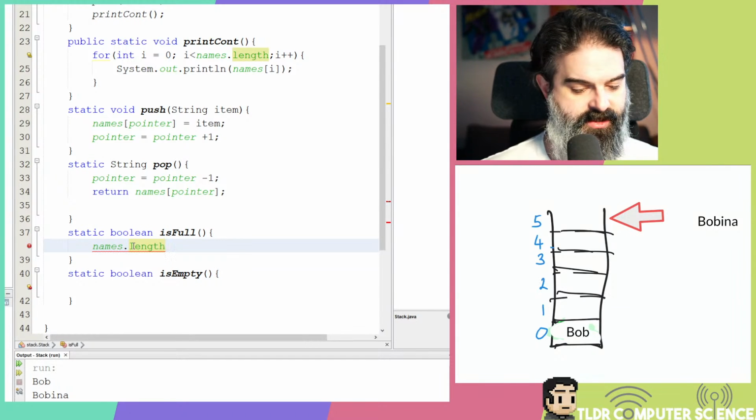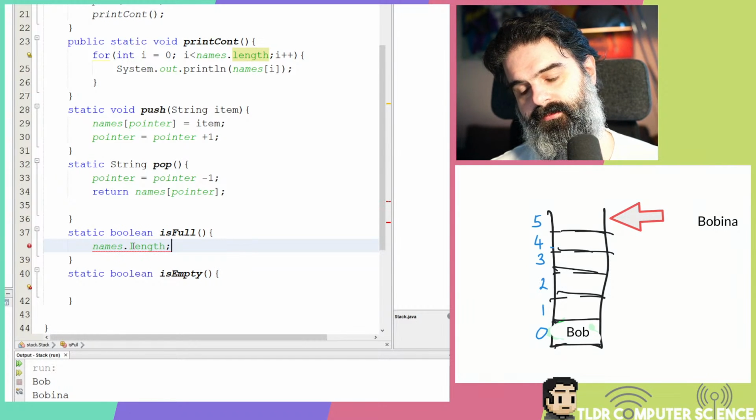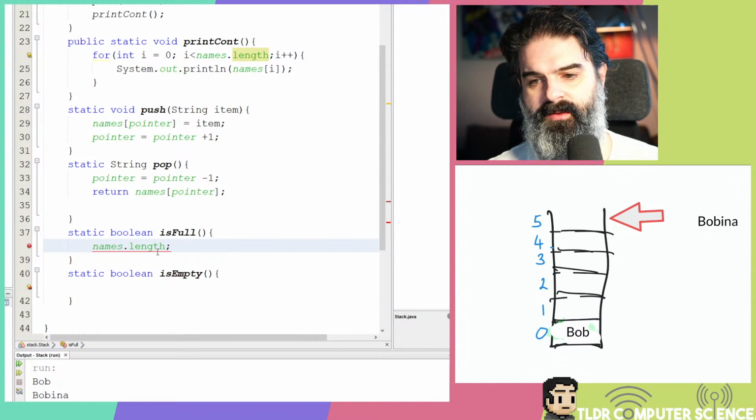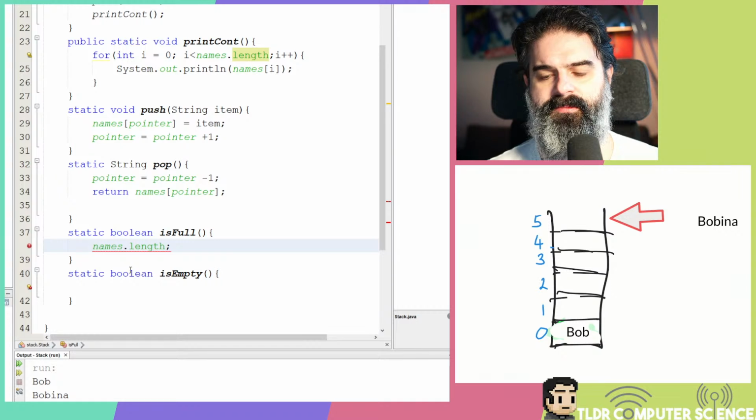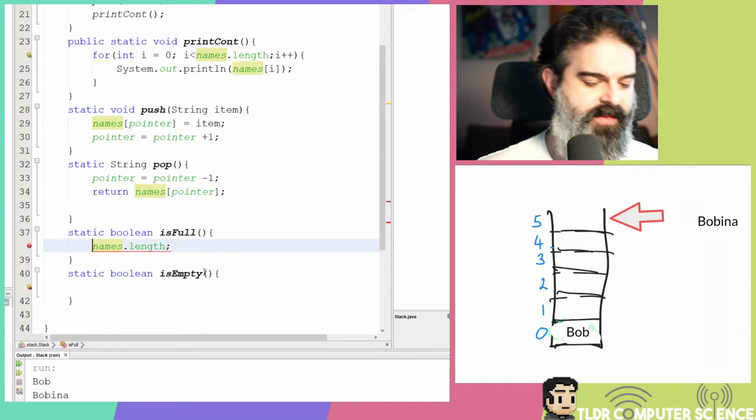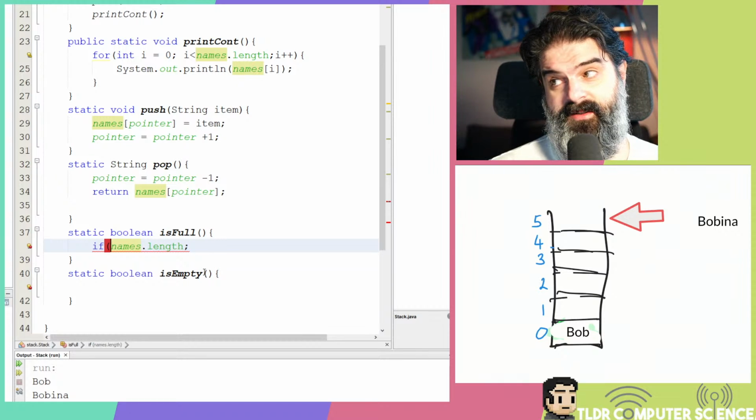What's that going to return back to you? The length of the array. Well, that's not a statement; the stack isn't happy with me because I'm not storing it, I'm not doing anything with it. So I'm going to delete this in a second.